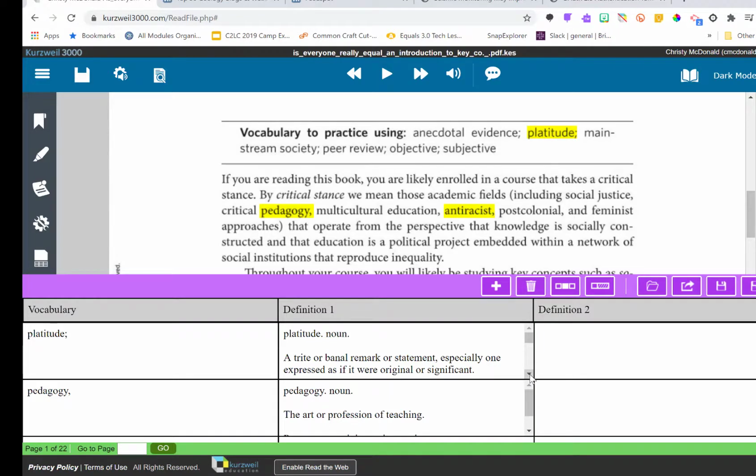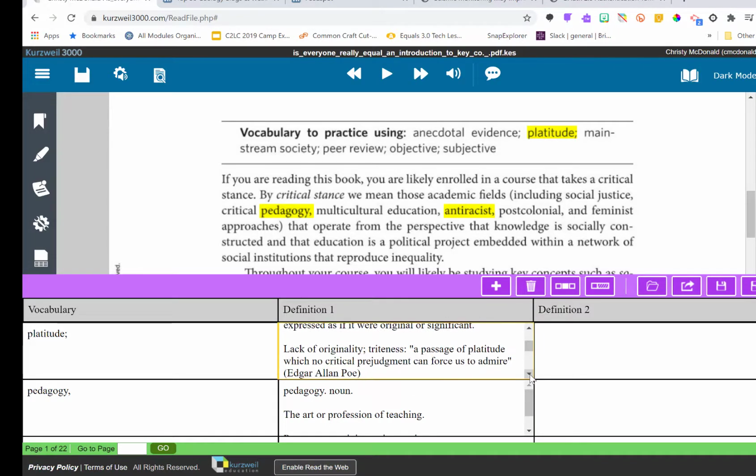Within the definition, there may be more than one definition listed. The reader will need to carefully consider which definition is appropriate given the context in which it is used. That second definition column can be used to interact with that new word.